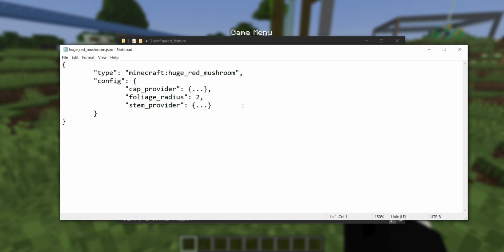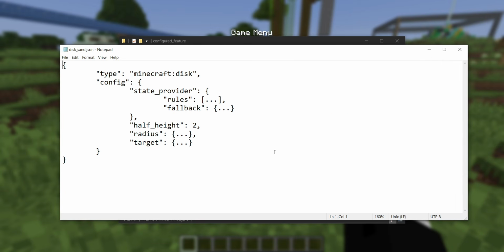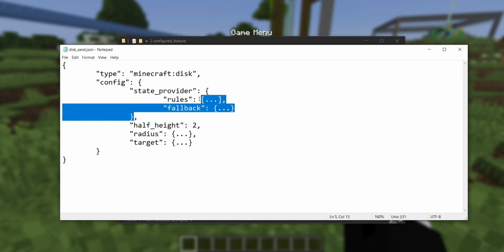A similar change has happened to the huge red mushroom feature as well as the huge brown mushroom feature, so this applies to both of them. There's just another new field called can_place_on, which is exactly the same thing we've already been talking about. It's just another block predicate. And then finally, there's been a bit of a change to the way that the disk feature actually places the blocks that it's made of. So before, you had this hard-coded state provider, which was rules with some stuff in there, and then fallback with some stuff in there. And previously, this was like a hard-coded format.